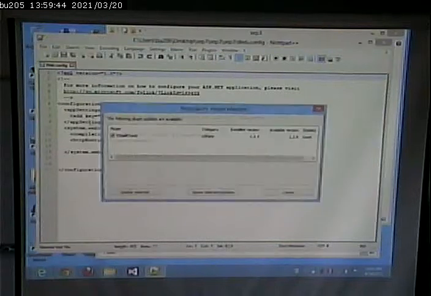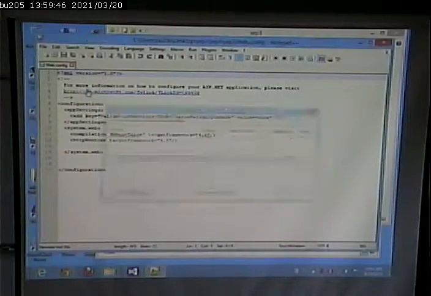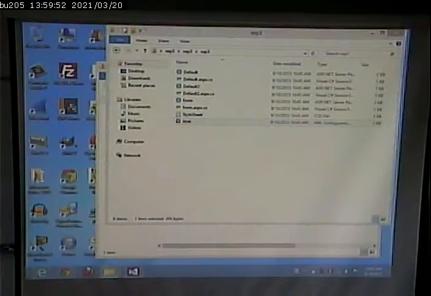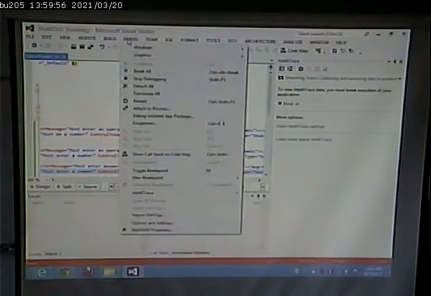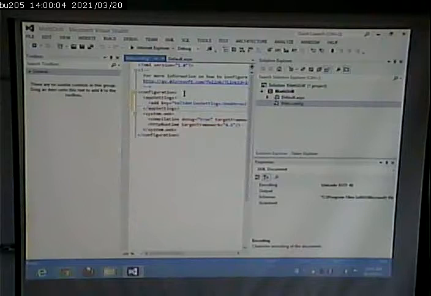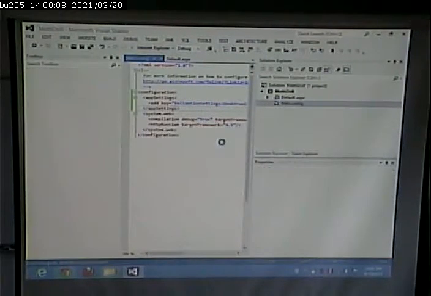Just go in and copy these app settings and put it into my web config file. All right. Now we go to run it and it should run.